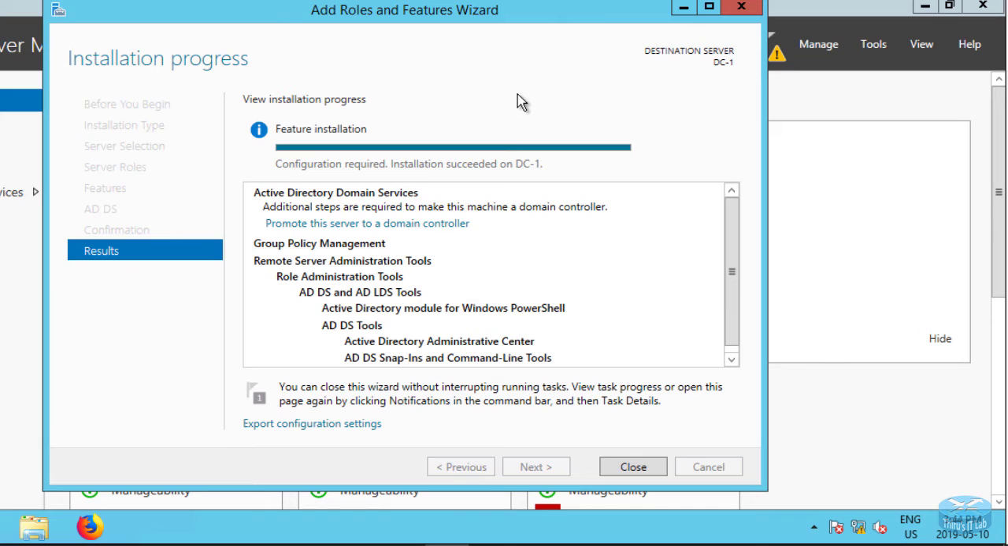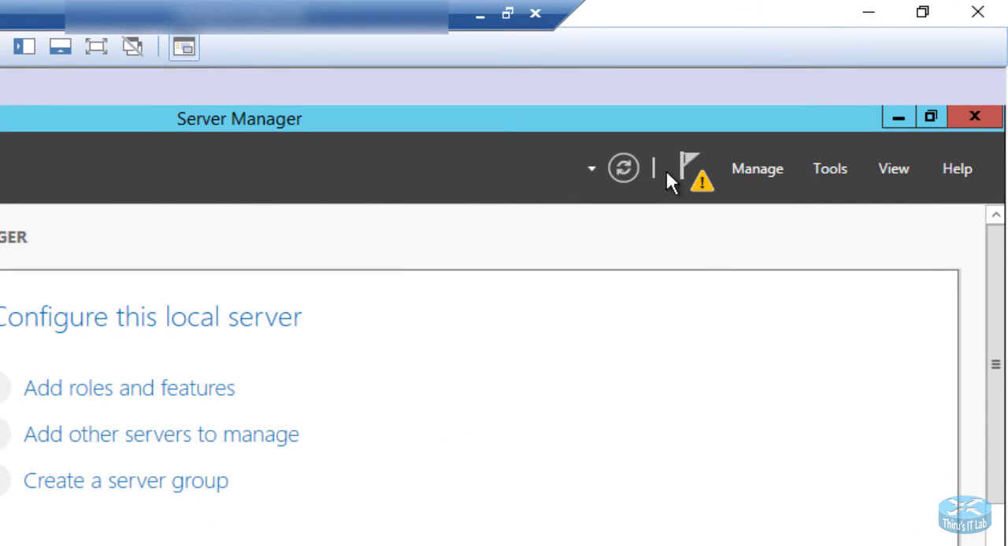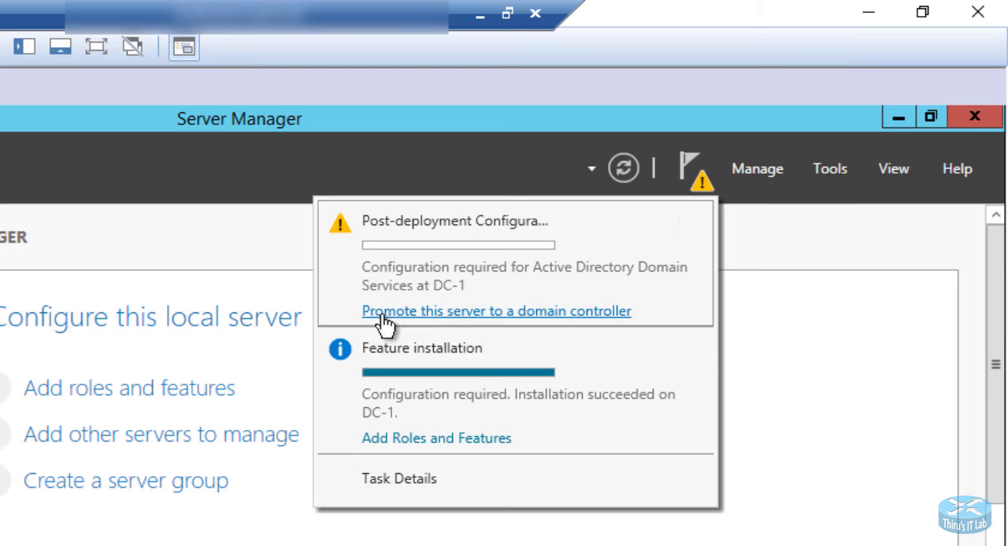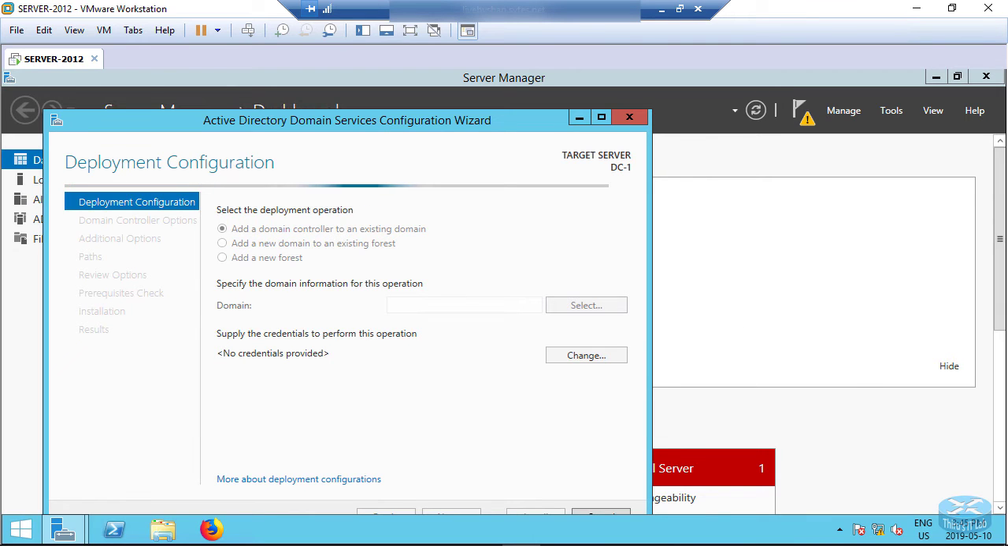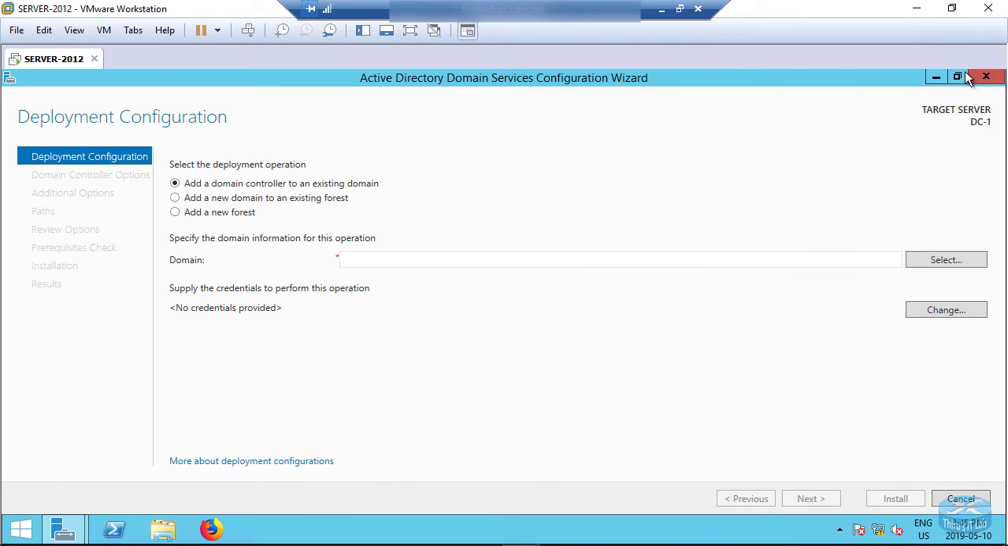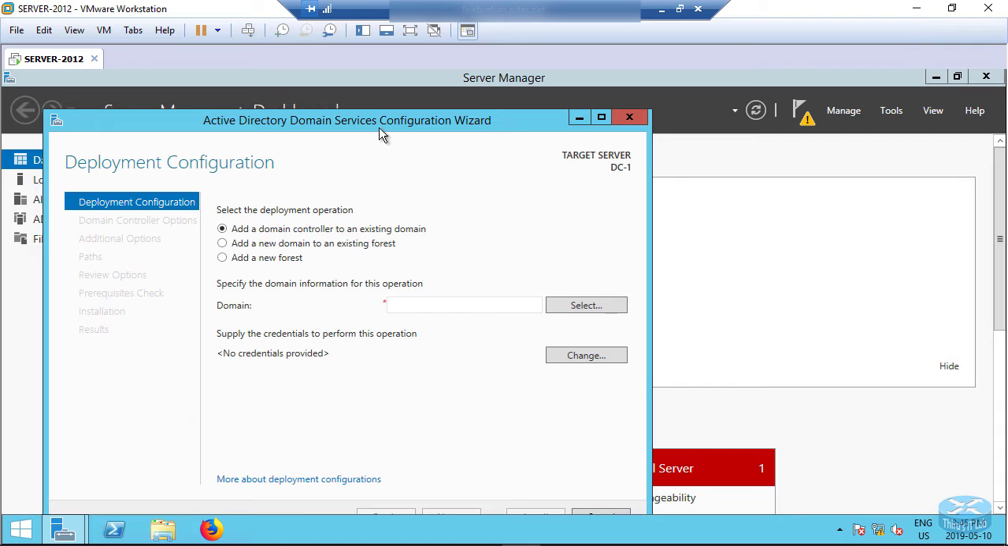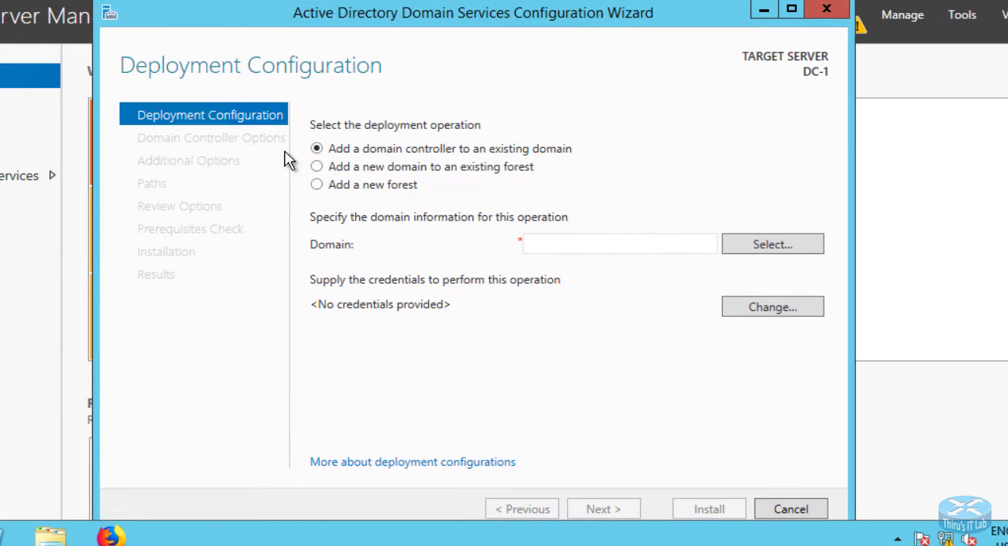Now the configuration required installation is succeeded on DC-1. So we're going to close here, and then you see the notification, the flag here. I'm going to click on that, and then we're going to promote this server to a domain controller. So I'm going to click on that there. Okay, here. Select the deployment operation. This is a new forest for us.